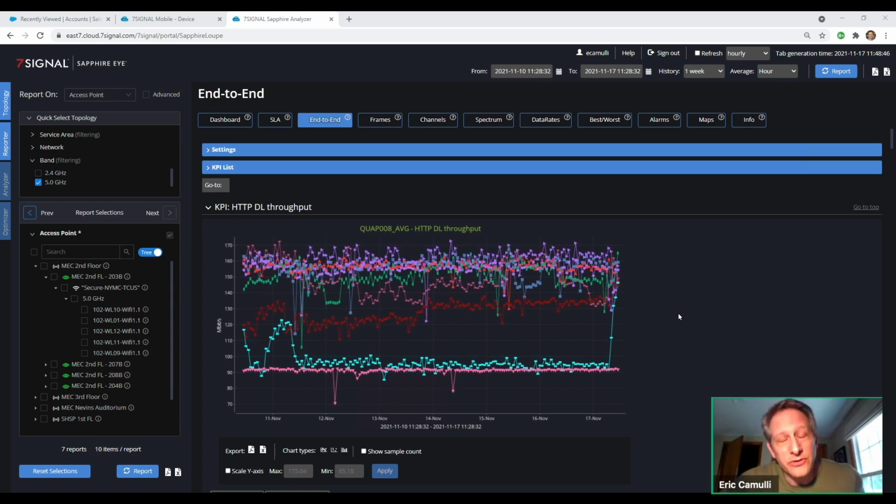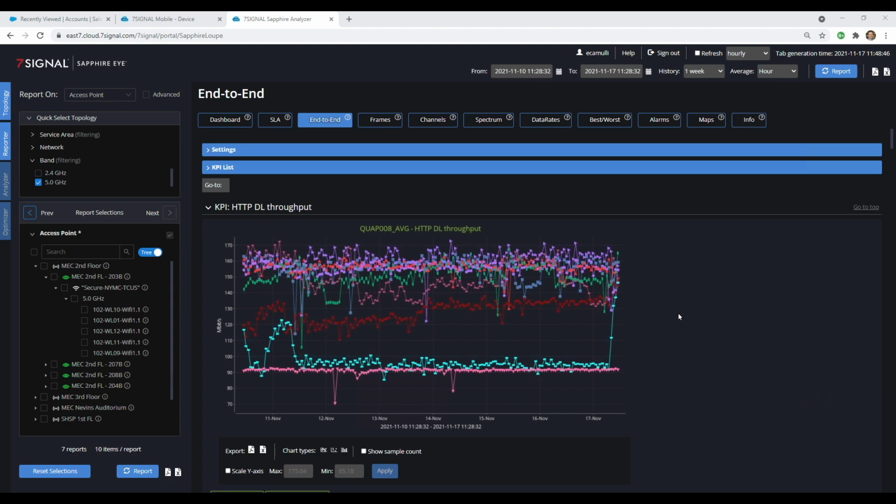That is one of the cool things about 7SIGNAL. You put these little sapphire eyes in place and you flip the switch, and now you're actually measuring the performance of your Wi-Fi network when it's empty. In addition, when people come in, you can compare it to what it looks like when it's full. So let me show you a little bit of that right now.